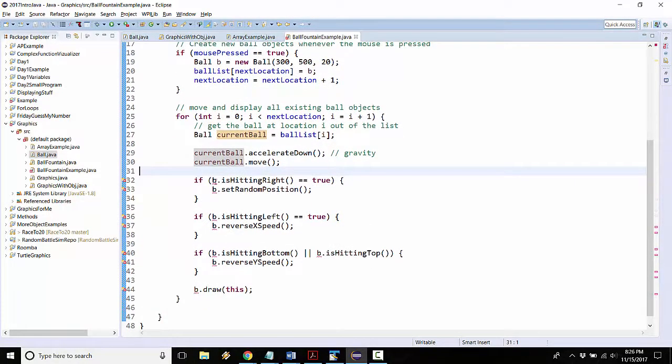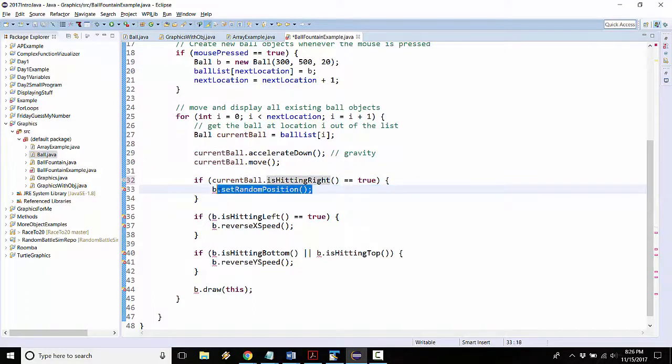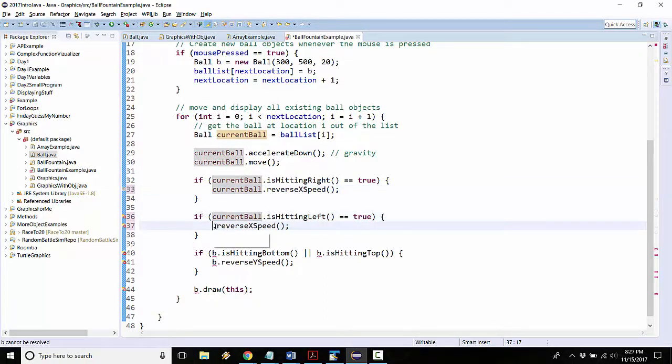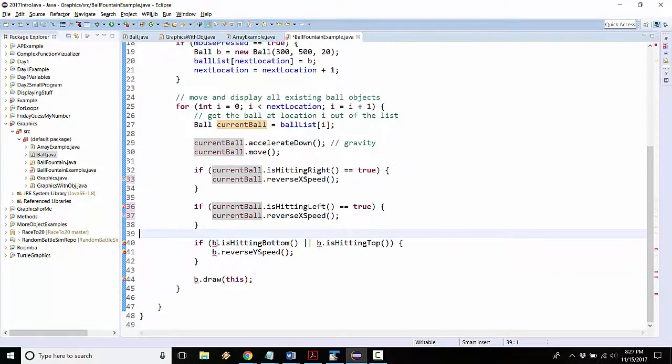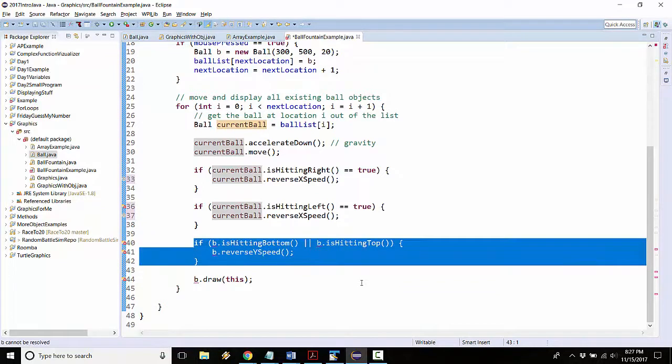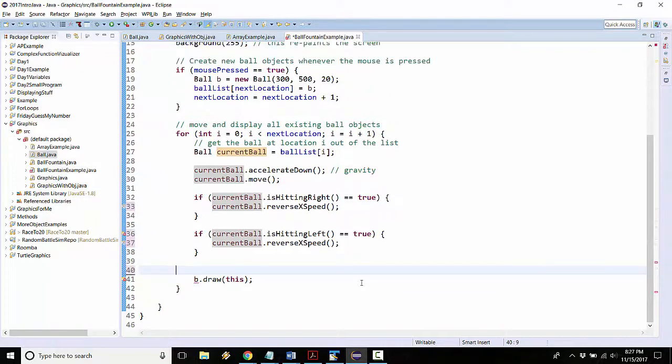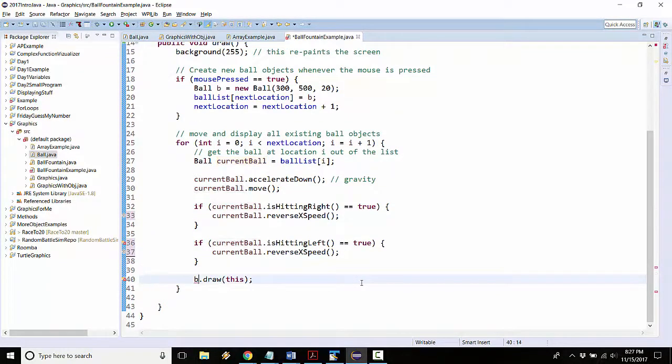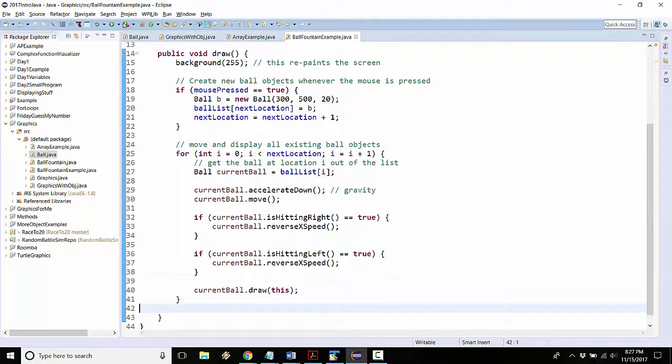I can tell that ball that if it's hitting the right-hand side, I don't want to set a random position. I want it to reverse its x speed. I can tell the current ball if it's hitting the left-hand side, then current ball should reverse its x speed. I'm going to remove the rest entirely. I'm not going to do anything if it hits the top or the bottom. I'm just going to let it keep going. And then I'm going to have current ball draw itself. Okay, cool. So let's run it and see what it looks like.